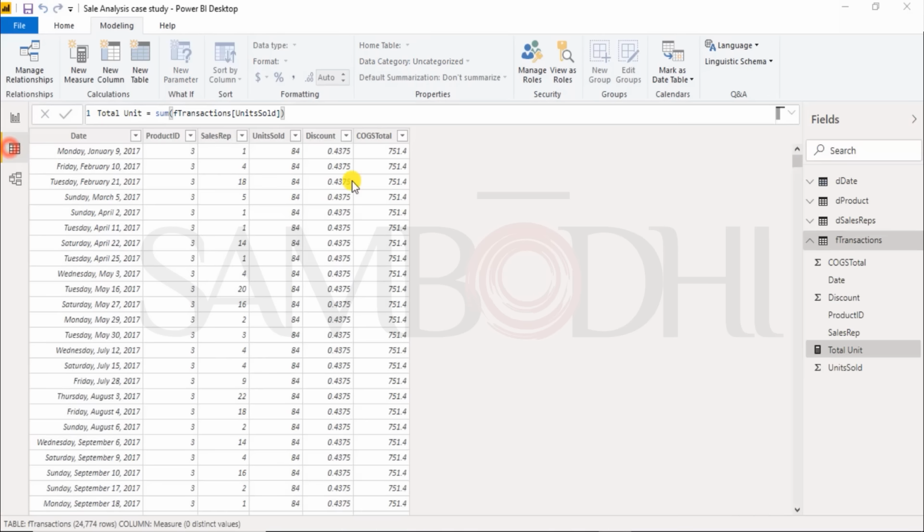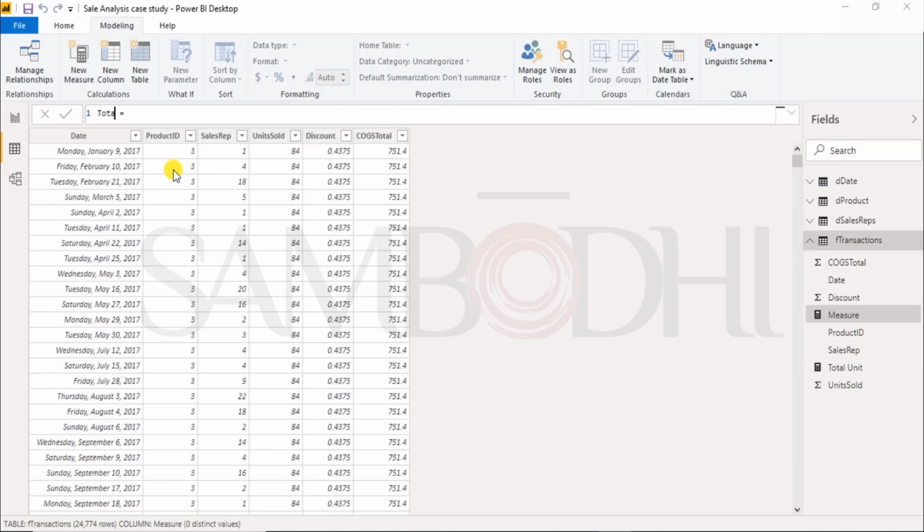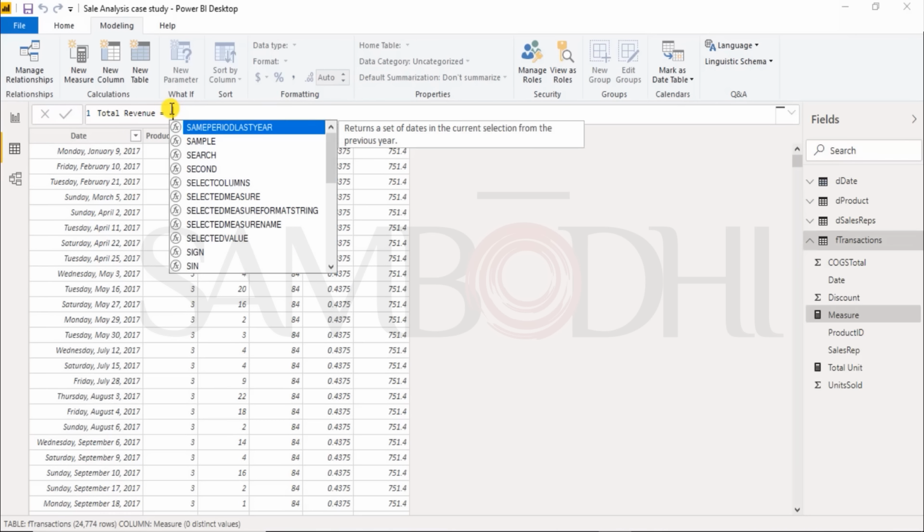Now we will create more measures. First we have created total unit. Now let's create one more measure, a total revenue. Now how to create the total revenue? We need to use a SUMX formula.